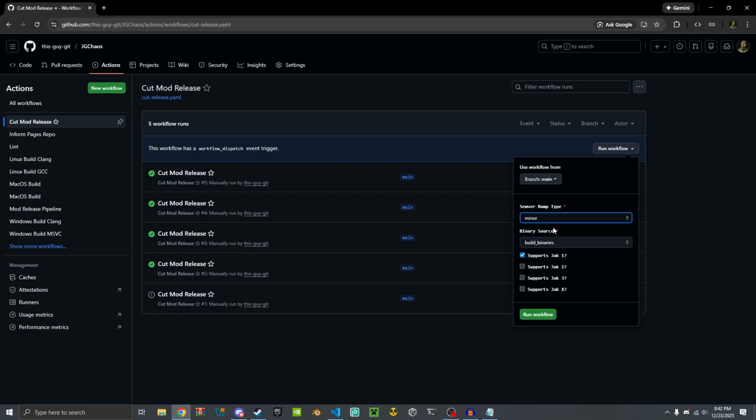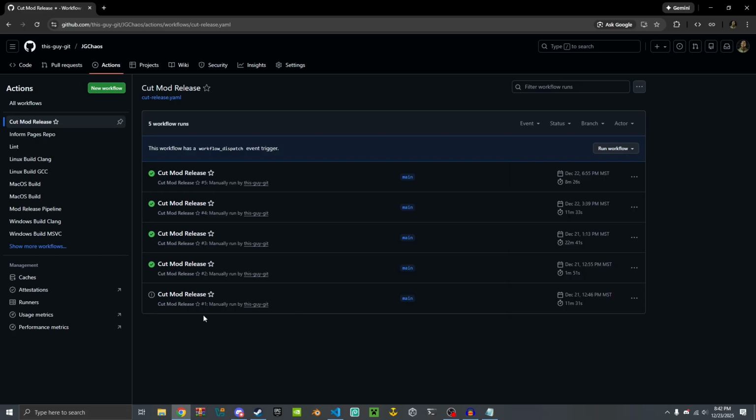You're going to want to pick build binaries right here, and then you get to choose whichever game it supports. If you click supports Jak 3 and supports Jak X, then you're just dumb because those aren't even released yet. And then you're going to click run workflow. As you can see here, this is going to take decently long. Believe me, I know, I'm aware. There's not a whole lot you can do. It's just how long it takes to compile.